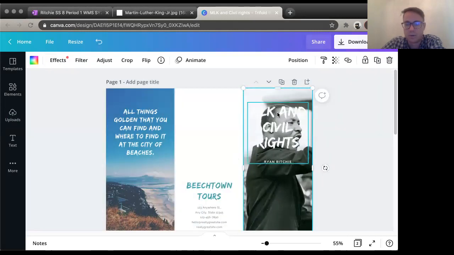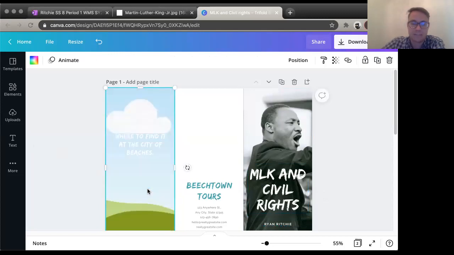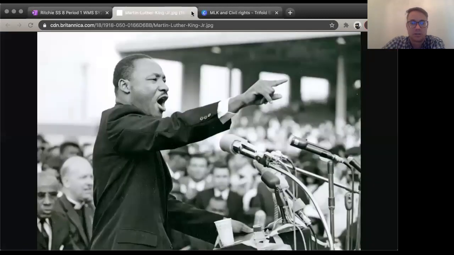There we go. And I might want to move this title down so that we can see it. There we go. I'm really happy with that. So I'm done with the title page. Now I want to go over here and do the middle cover. So I'm going to do the same thing with the picture. Okay. I'm going to click the picture, backspace to delete it. I don't need this anymore.